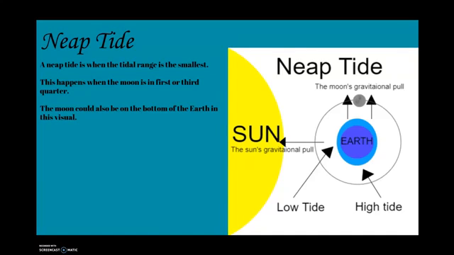And that means this type of tide also happens twice a month, because first quarter happens once a month, third happens once a month, and that's twice a month. And the moon could also be on the bottom of the earth in this visual. It happens both ways, just the same as the spring tide.